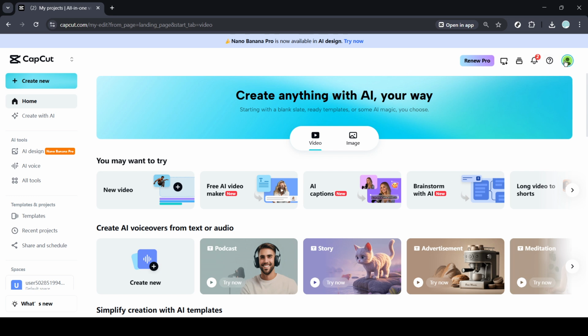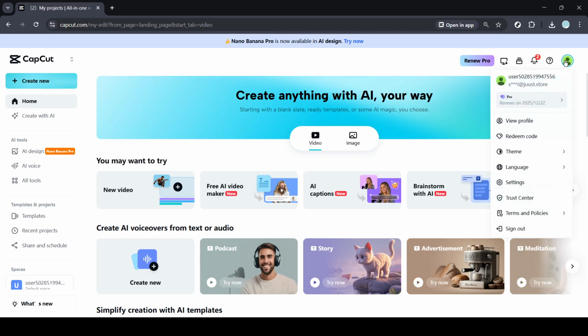On the web, it's typically in the upper right corner. Click it to open your account menu. On mobile, the profile area may appear on the main navigation. The idea is the same. You're heading to your personal page so you can update your details.